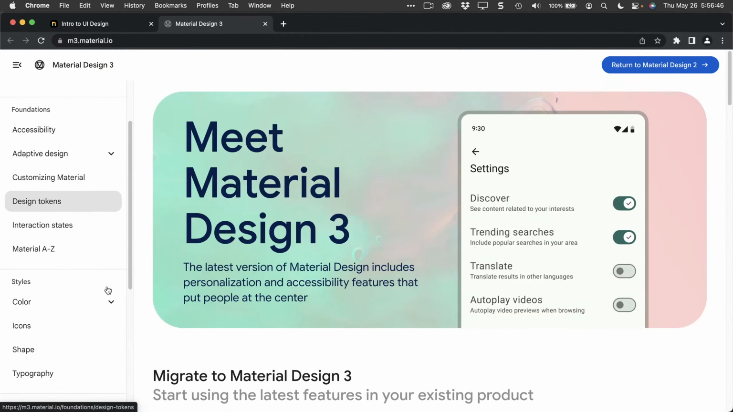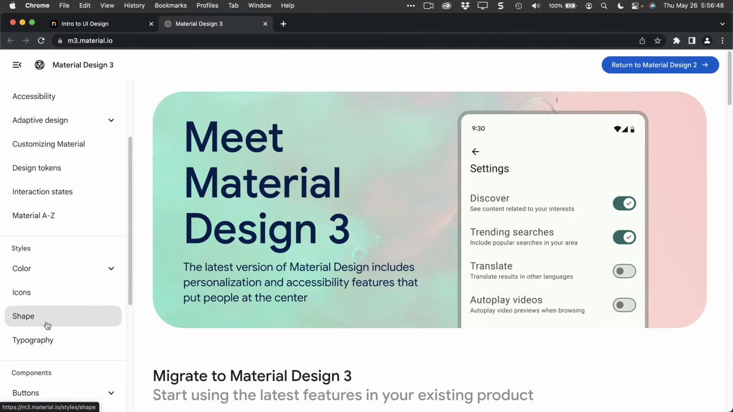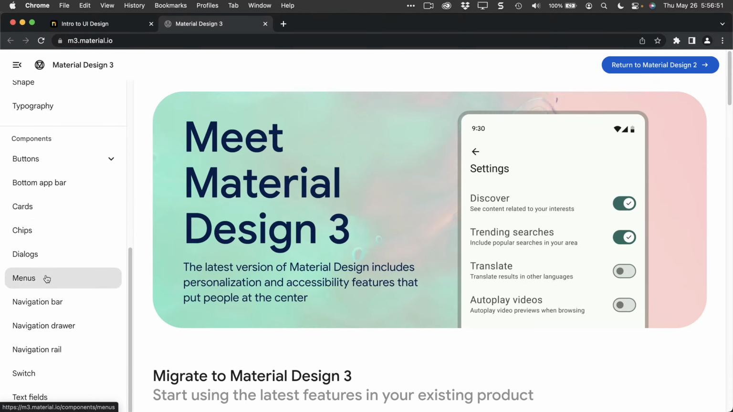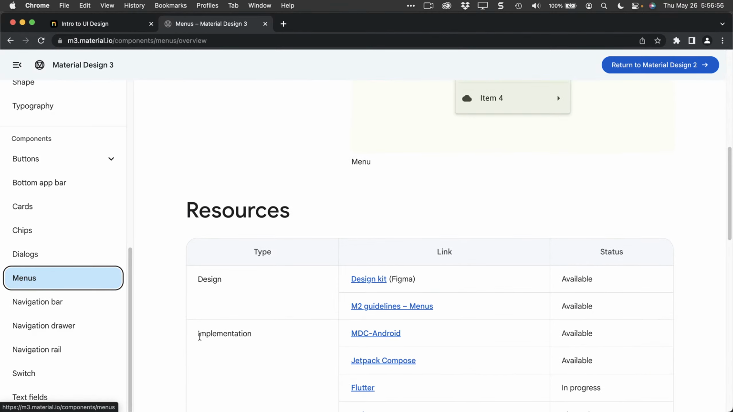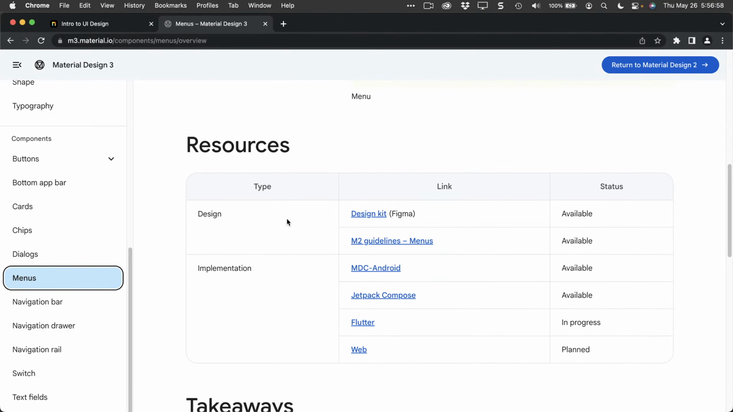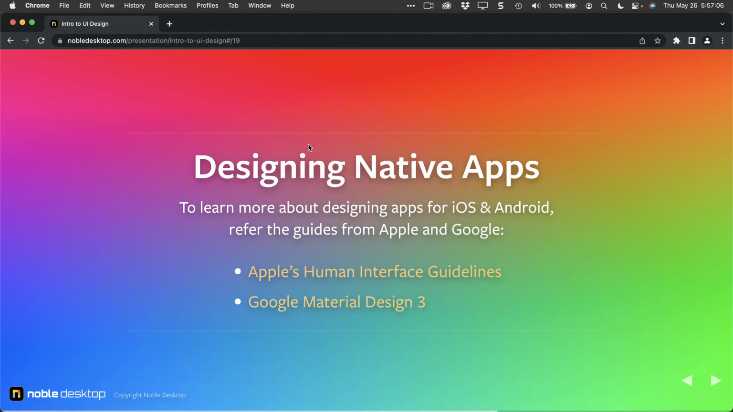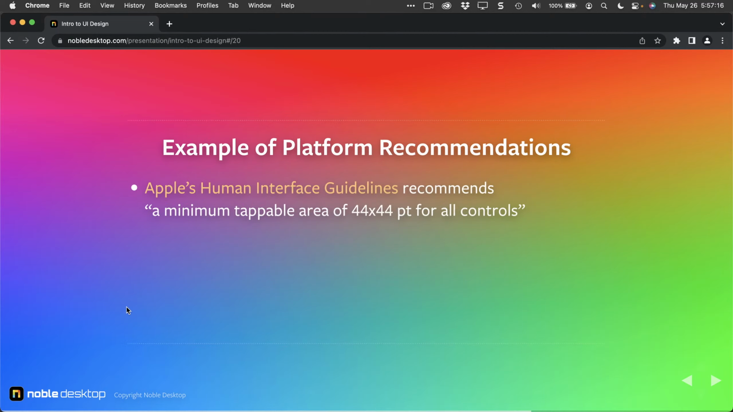They've got a lot of information here as well. Styles, colors, icon, typography, buttons, different UI elements here. You can browse this too as well. They talk all about those things. Okay. And you'll also notice that you'll get things like design kits in Figma. So that's one of the design apps that I talked about earlier. So lots of great documentation there to learn about what it's like to design custom native apps for Android or iOS. So just some examples of platform recommendations in those Apple Human Interface Guidelines.